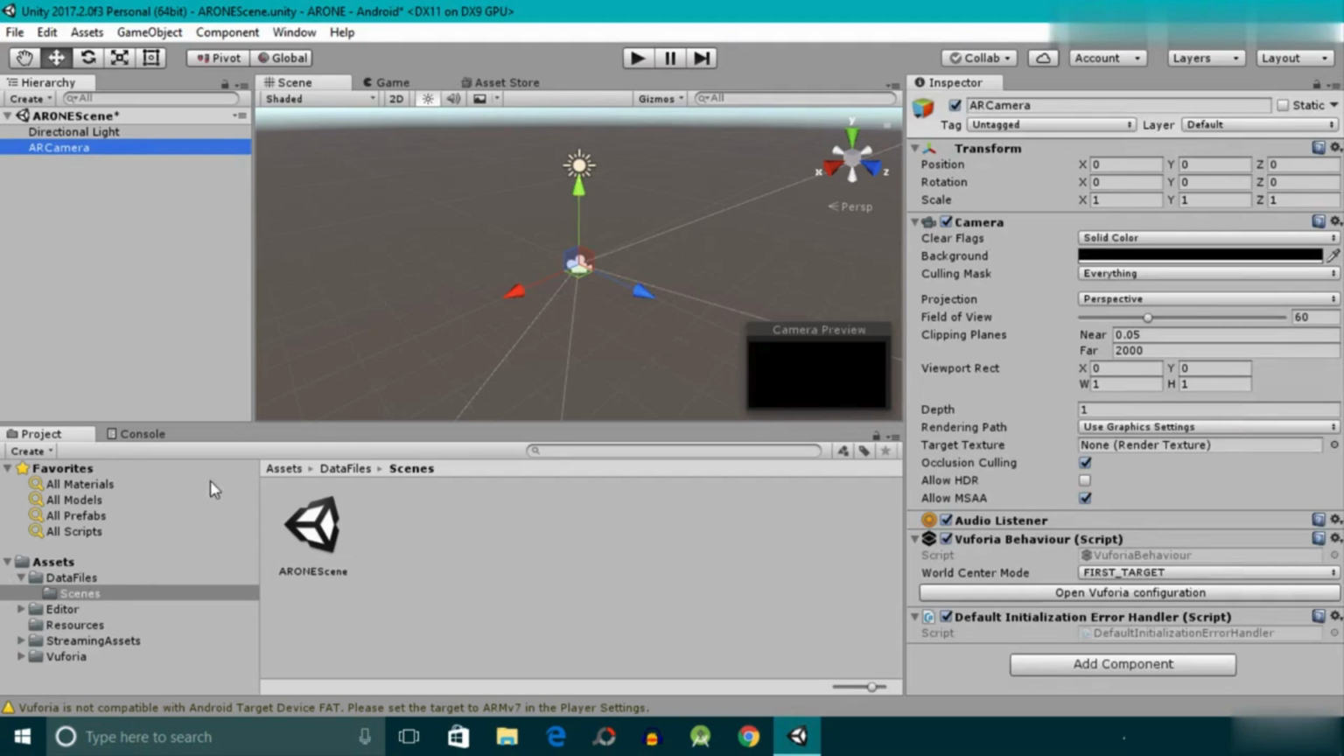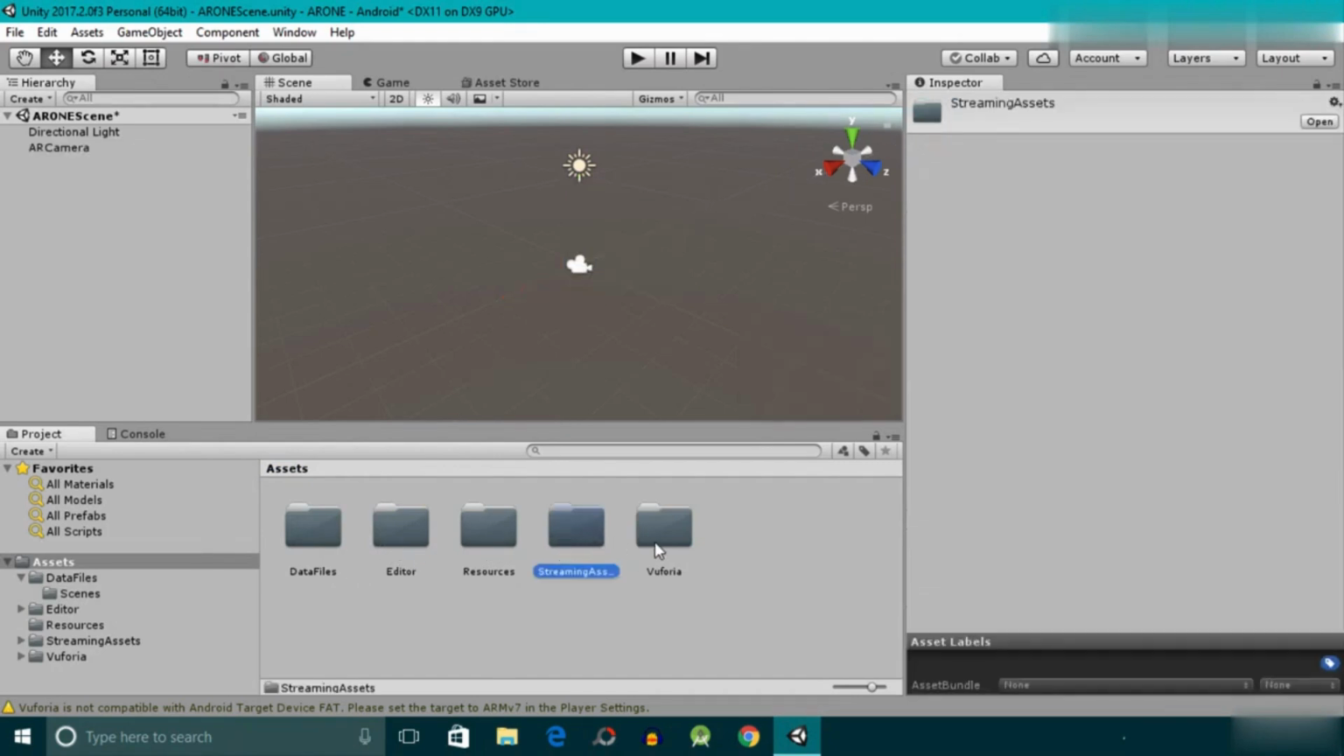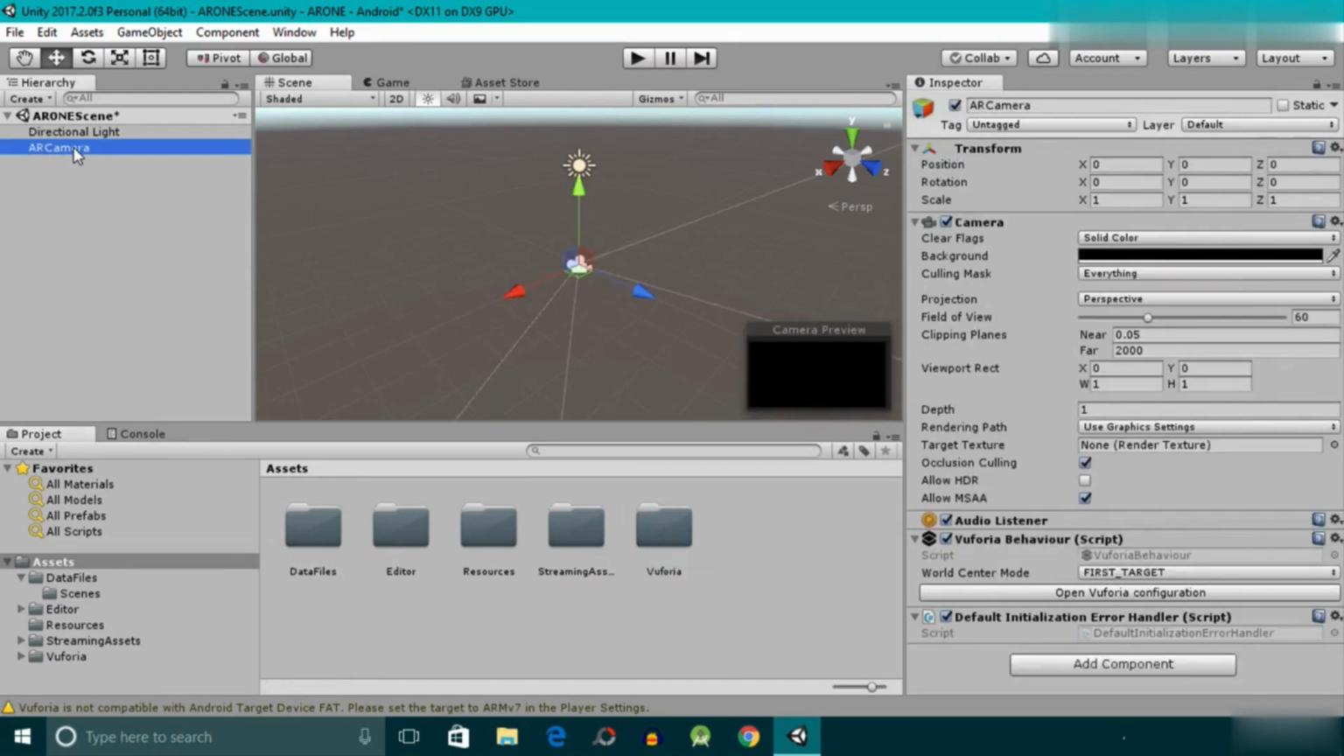So guys, as you can see, inside the assets folder, we now have 4 new folders called as Editor, Resources, Streaming Assets and Vuforia. Okay. And these folders basically contains the Vuforia asset, and you can also see that inside the hierarchy we now have this new component called the AR camera. Okay, so this AR camera component will basically activate the webcam which is attached to my laptop.